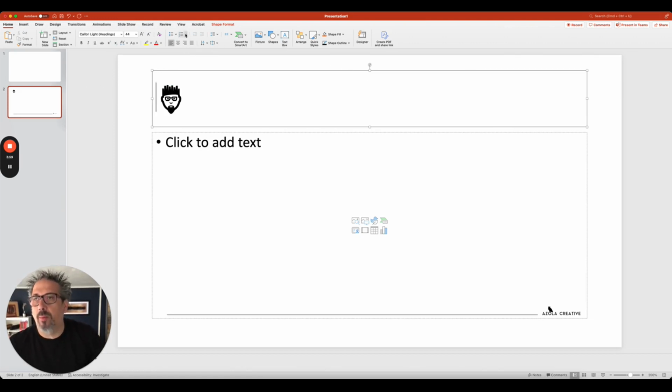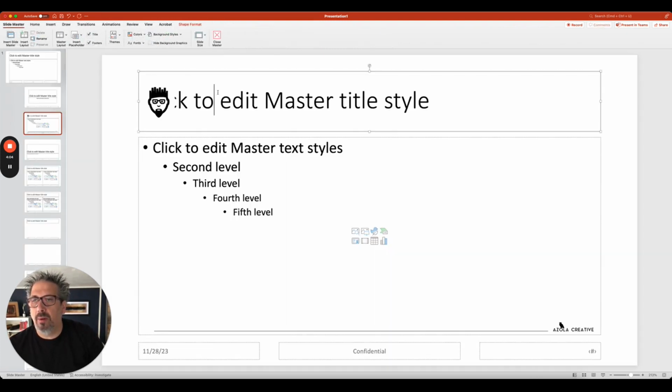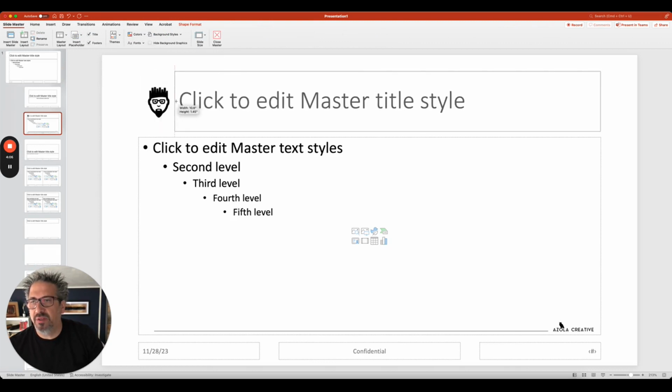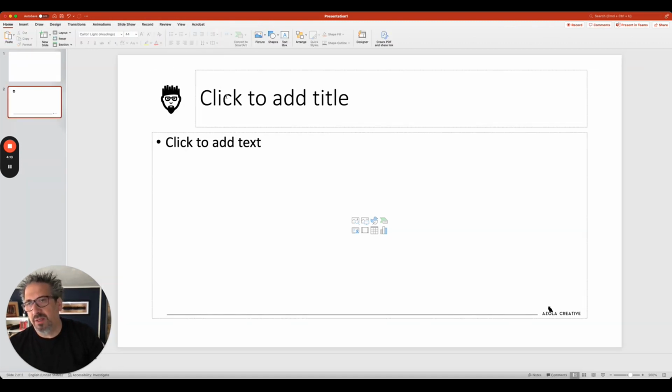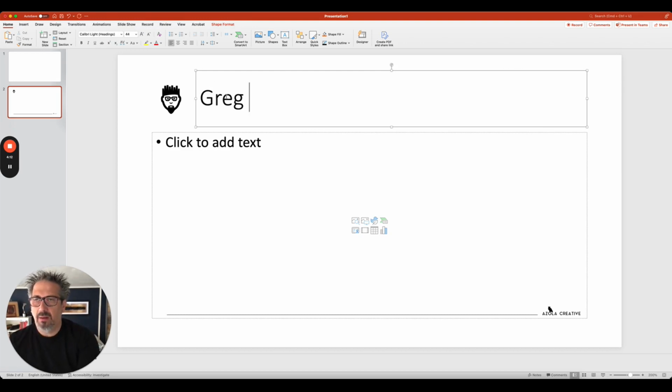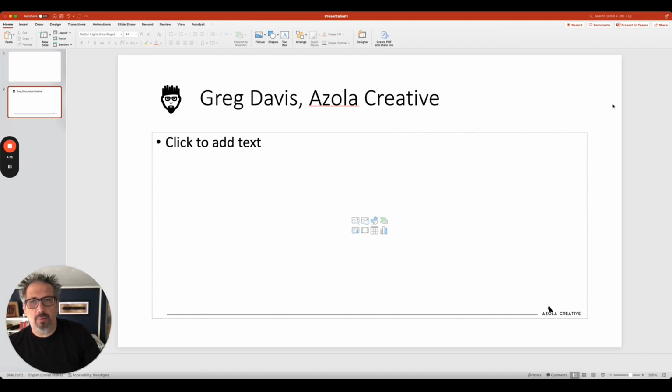So what we'll do is we'll go back into the view and come up here to this box, and we'll just slide it over a little bit. And then we can hit close. And see, now I can say Greg Davis, Azola Creative if I wanted to, and it will appear to the right of it. This is really the basis of what you're going to do when it comes to designing your templates.